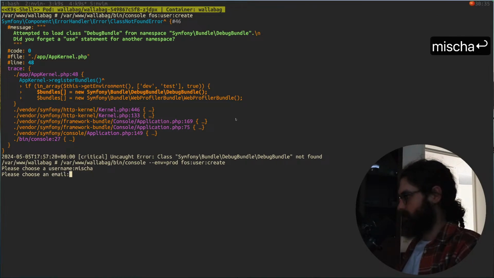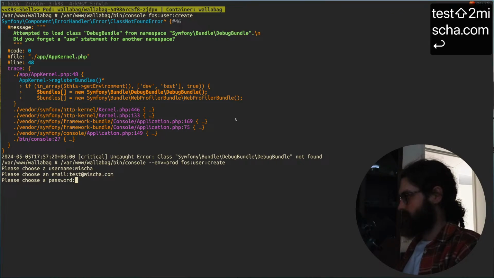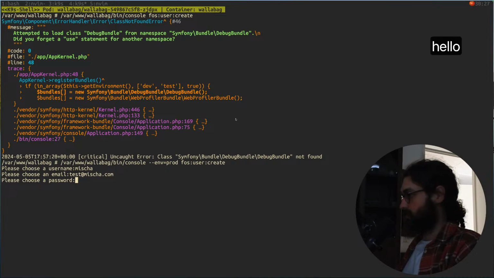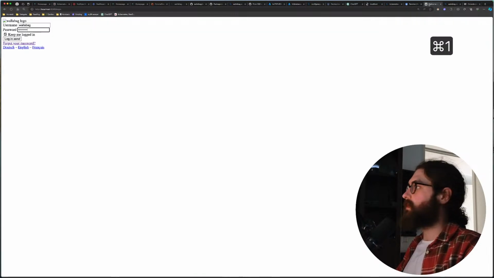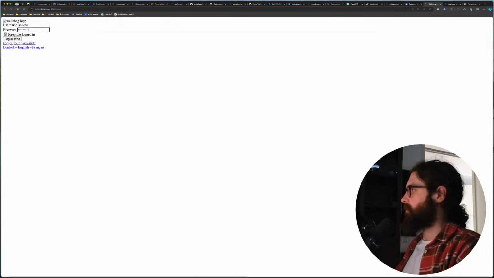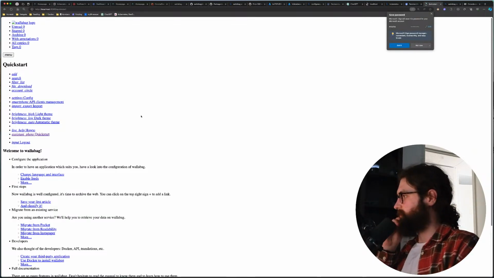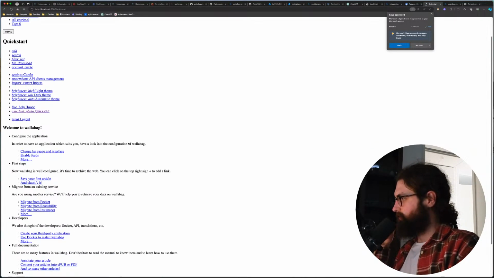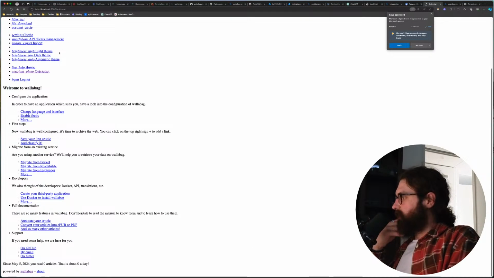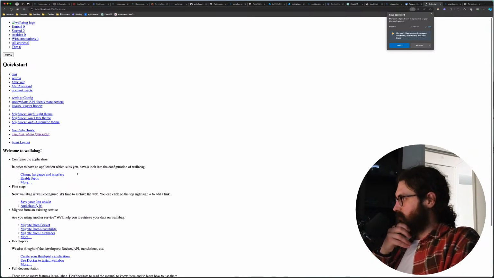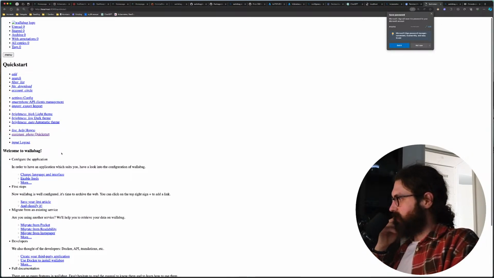Misha. Email is test@misha.com. Hello world. Created user Misha. And now, yes, now it did work. Okay. So we are getting this really ugly or old school HTML. That doesn't look correct.